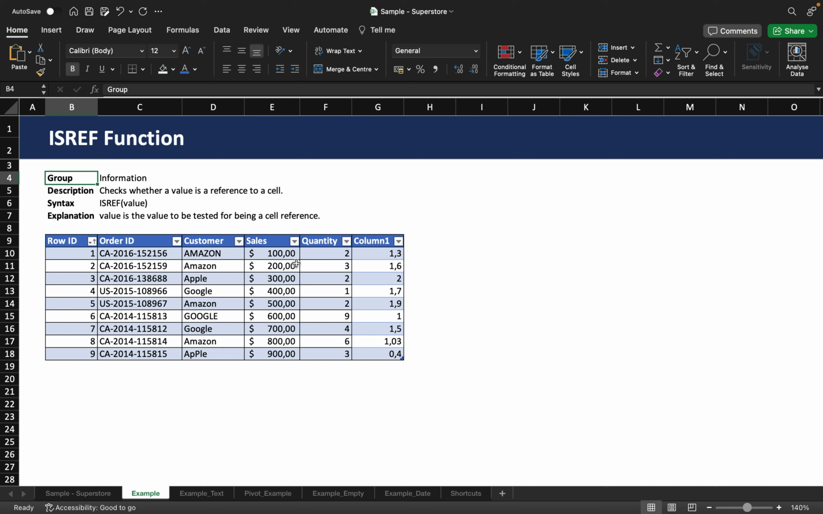The ISREF function belongs to the group of information functions within Excel and checks whether a value is a reference to a cell. The syntax starts with ISREF, open parentheses, then you type in the value to check and you close the parentheses again. And value is the value to be tested for being a cell reference, like I said.